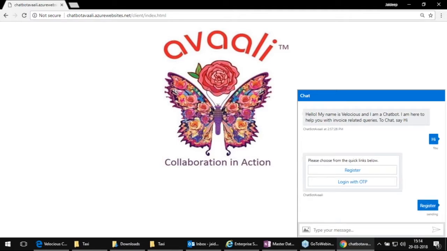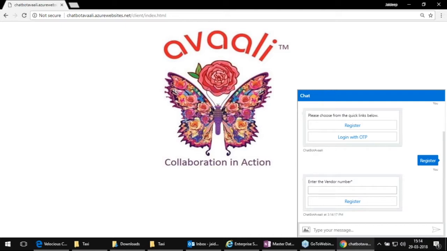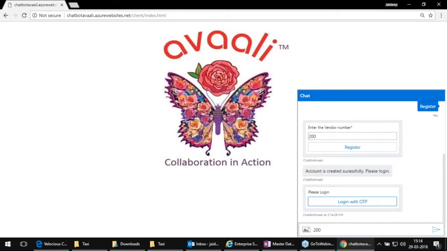So when I register, it asks me for my vendor number, and I'll just type in the vendor number here and say register. What exactly happens here is that it's just going and validating if the account exists. So my vendor number is 200, the account is already created, and it's asking me to log in. To log in, I have an option to work with the OTP.